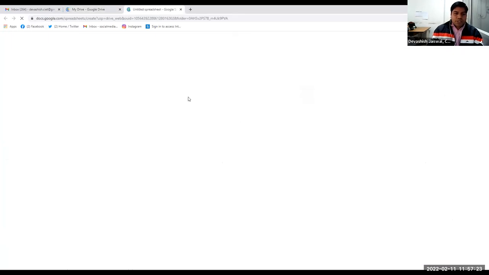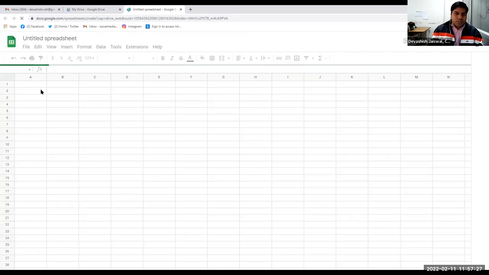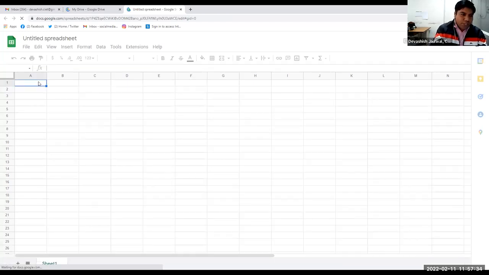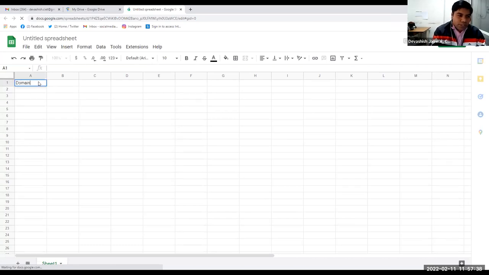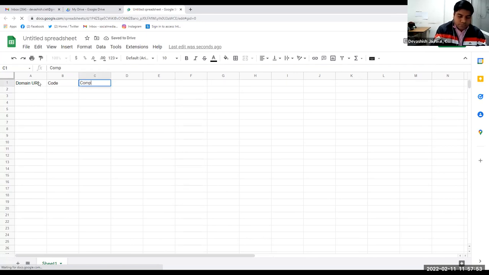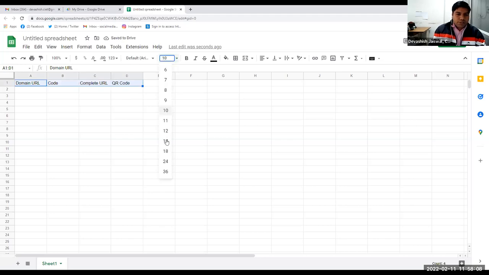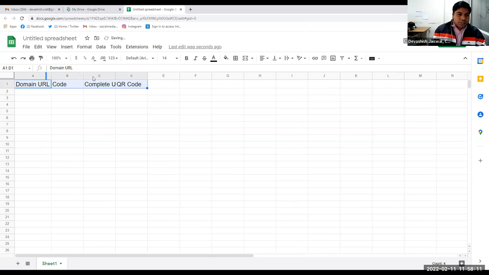After opening Google Sheets, we need to fill up the columns. First is domain URL. Domain URL means your website URL. Second is code. Code means your textbook code. Third one is complete URL. And fourth one is QR code. This is the main thing we have to write here. I increase the size to 14. Okay, fine.